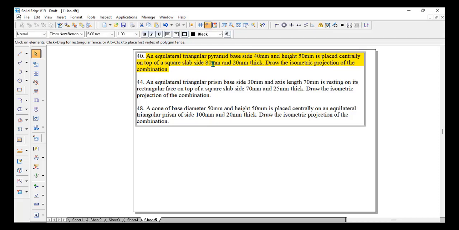An equilateral triangular pyramid means there is a pyramid whose base is a triangle of side 40 mm and height 50 mm, placed centrally on the top of a square slab. That means we will learn how to draw a square slab as well as an equilateral triangular pyramid. One of the solids is a triangle.